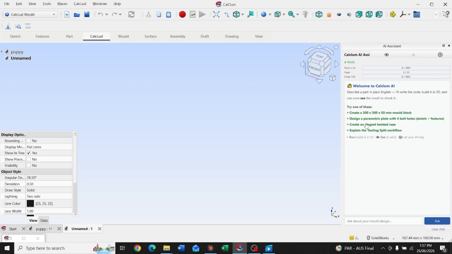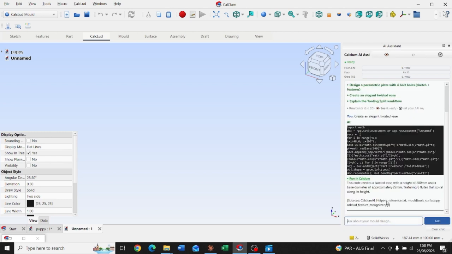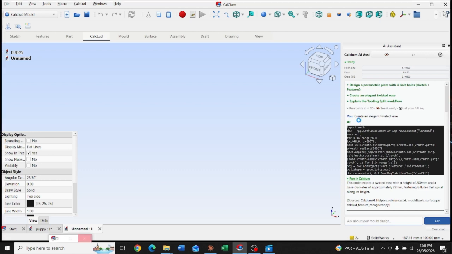The interface displays several built-in examples so you can see exactly how it functions. But let's build something fresh. Right now, I'm going to generate an elegant vase in real time. I'll type in a simple 4-word prompt, and the AI immediately lays out the step-by-step logic it will use in the background. Once it finishes thinking, we just click Run in Calclum, and there it is.